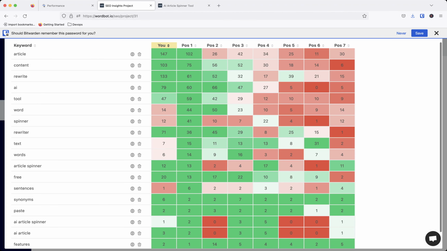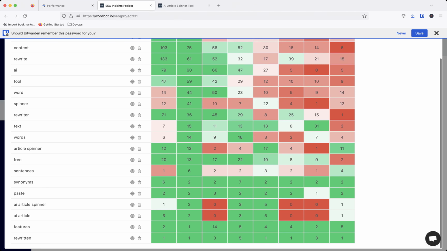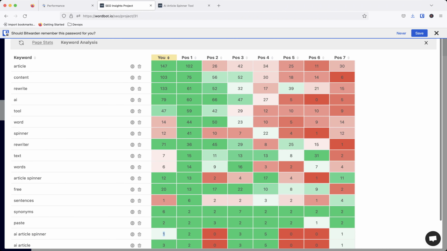Okay, so for article, we have it 147 times, the first position at 102. We can also see going down to 2, 3, 4, 5, 6, and 7, it starts to decrease. And if we look for AI article spinner, we only have it one time showing in our article.